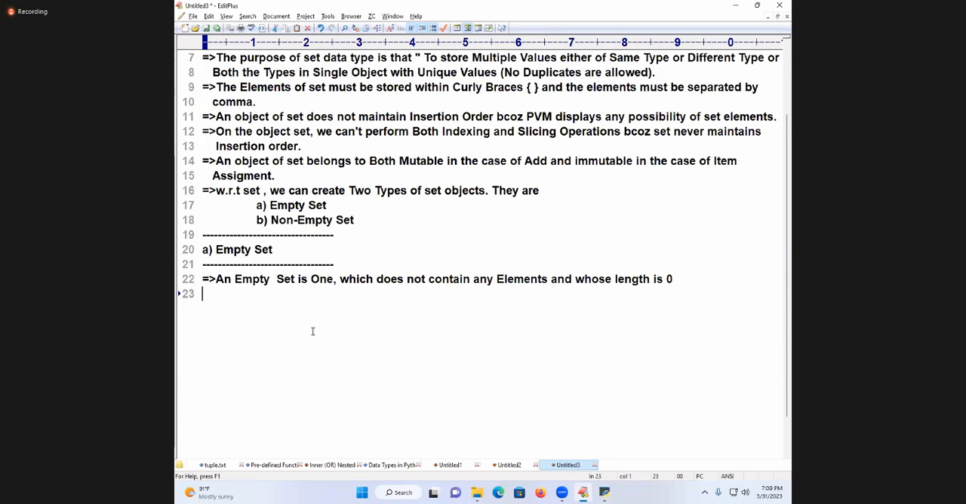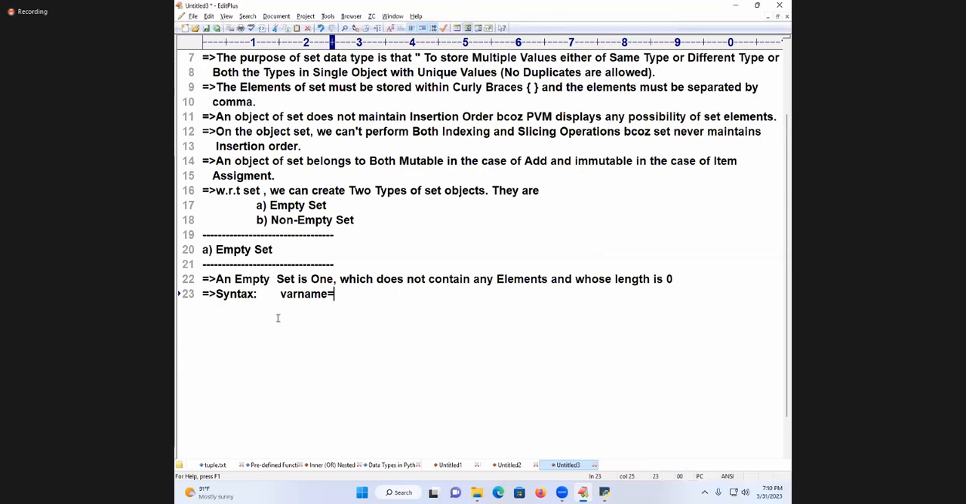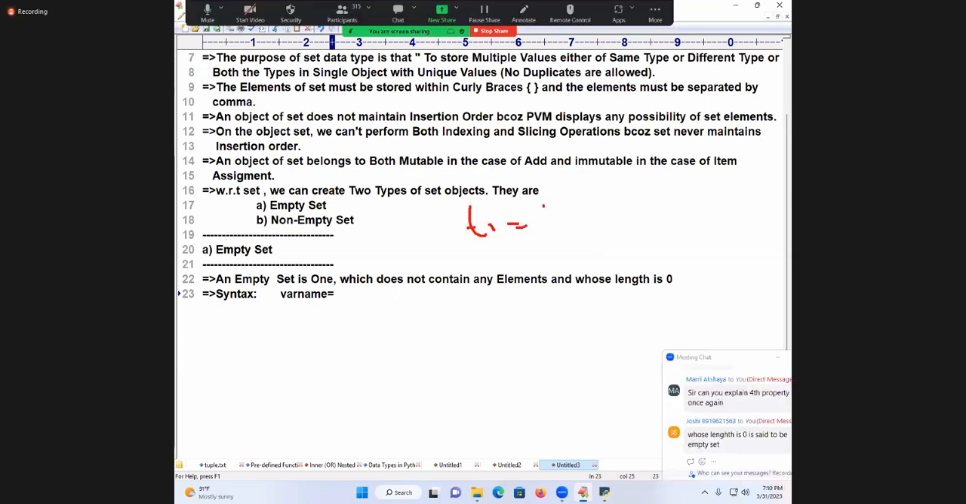What should your variable name be equal to? S1 is equal to curly braces, like this. We cannot write it. Even a few days back, I told this. If you write T1 is equal to empty parentheses, you can write it; it is a tuple. It is called an empty tuple. One more way I told you: T1 is equal to tuple of. And L1 is equal to list of. We have written it.